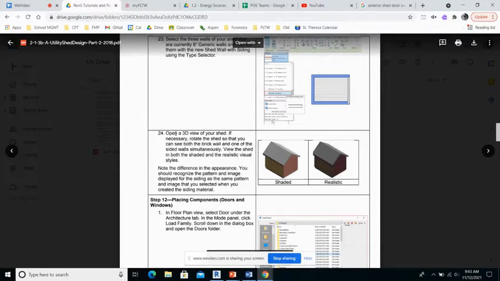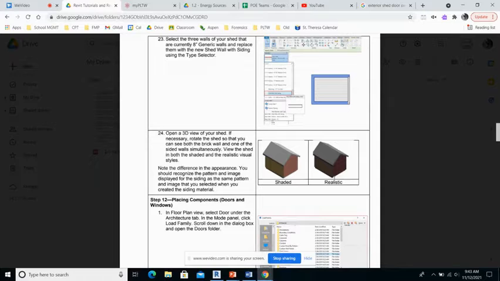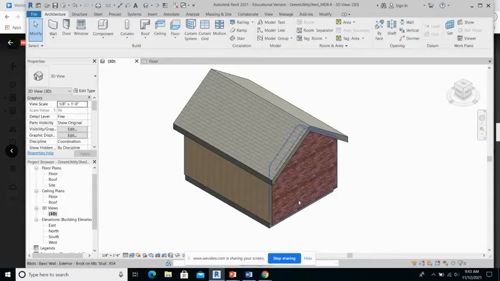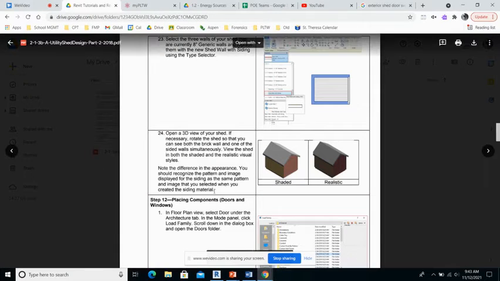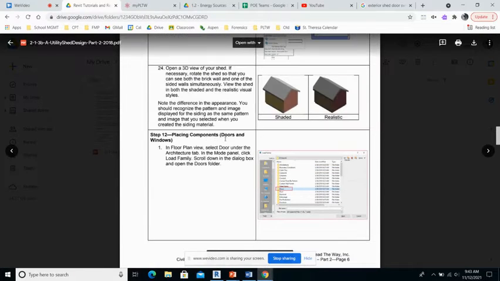You just finished step 24, making the shaded and then realistic views of your shed. It should look something like this. Now we are going to add some windows and doors to this shed. We're going to do that by placing components. We are now on step 12 of the PDF instructions, placing components.